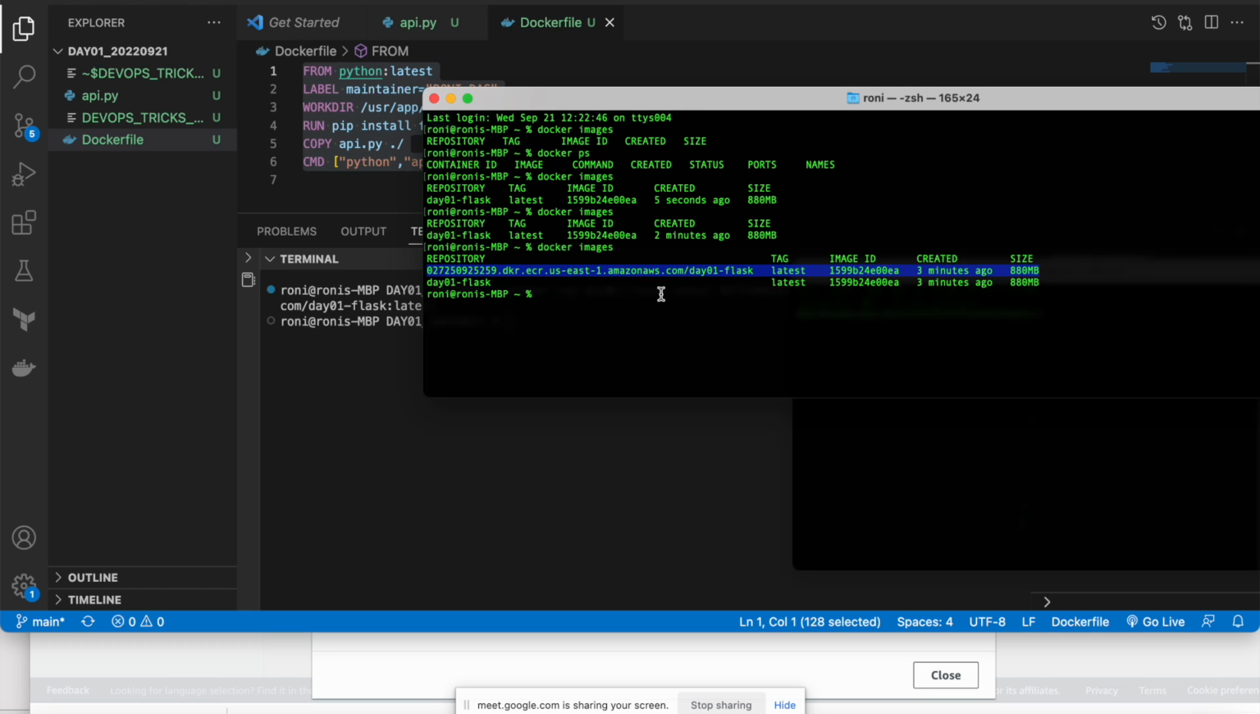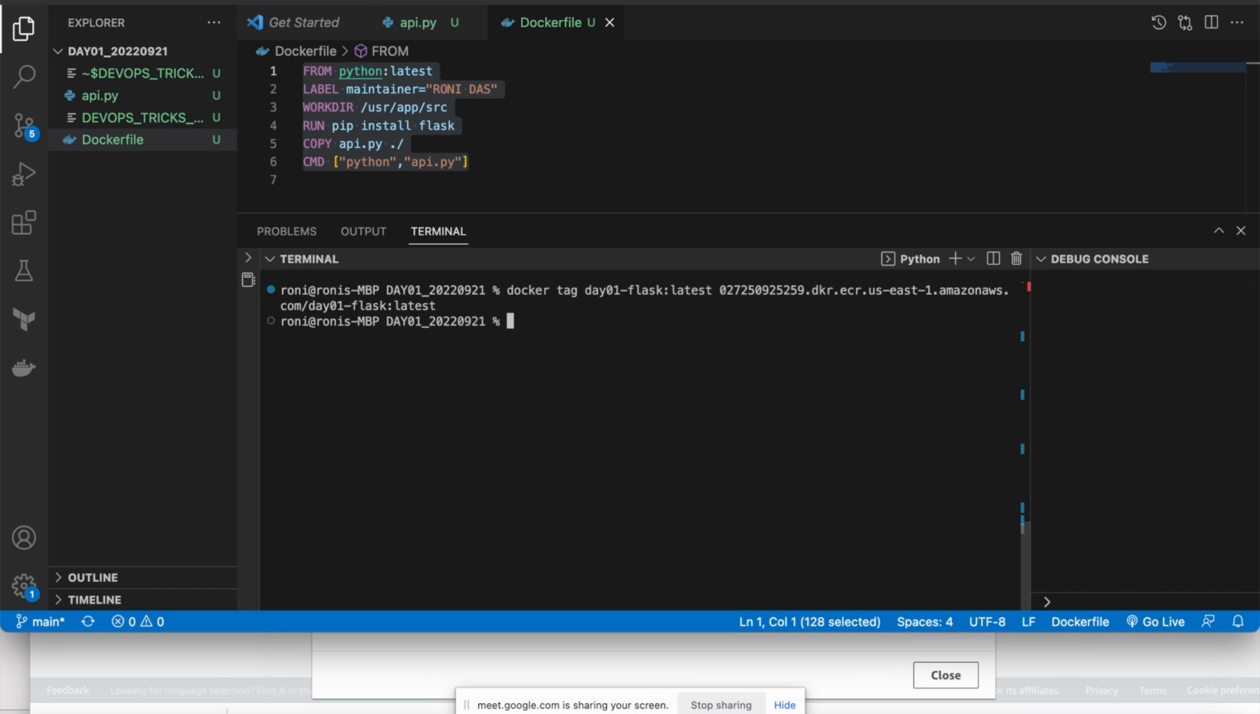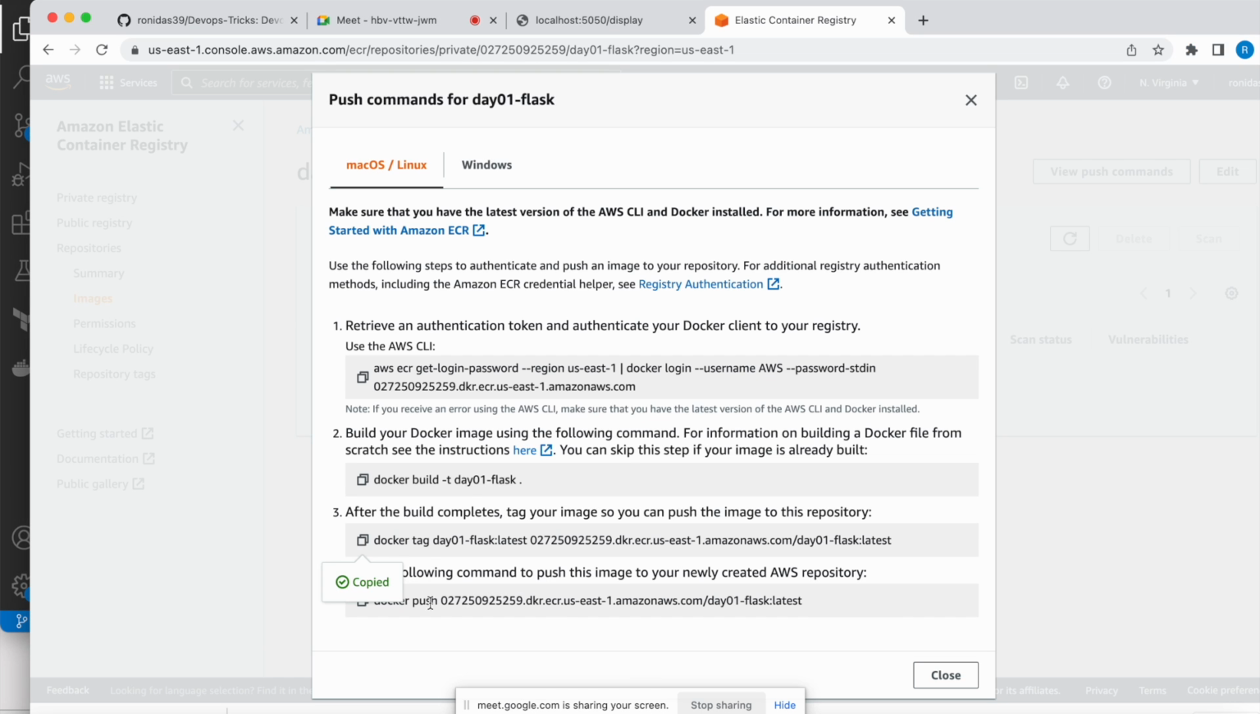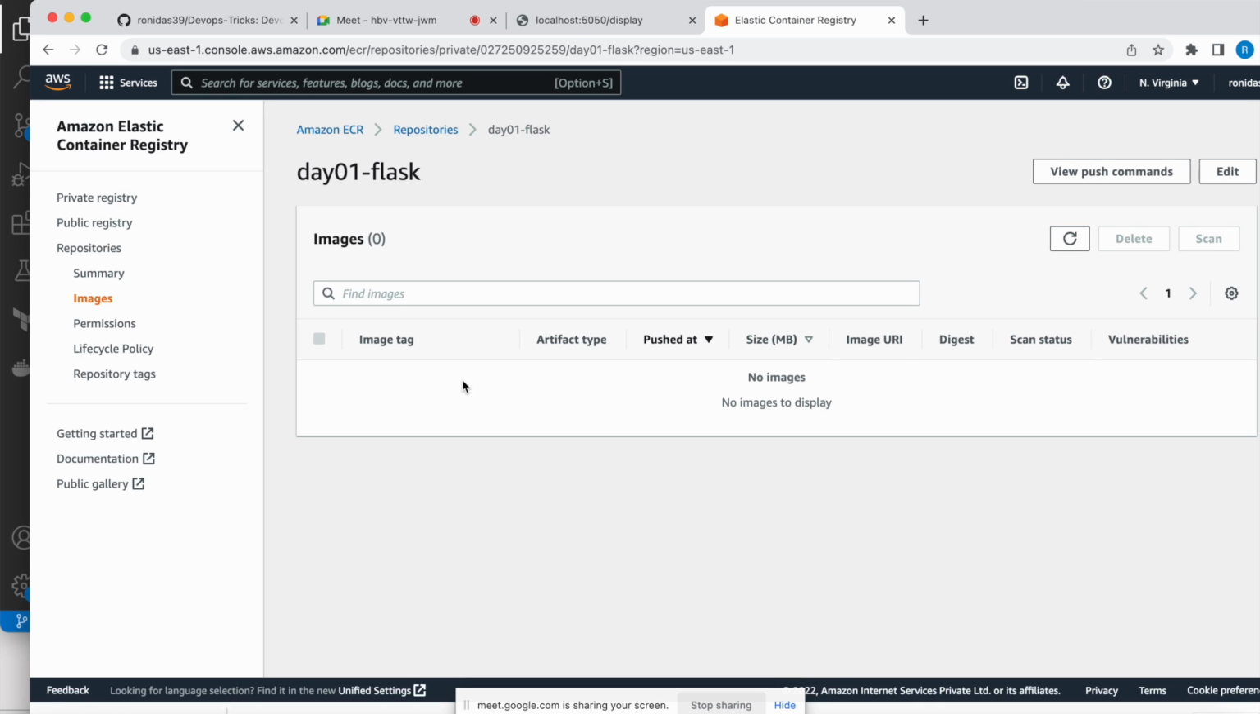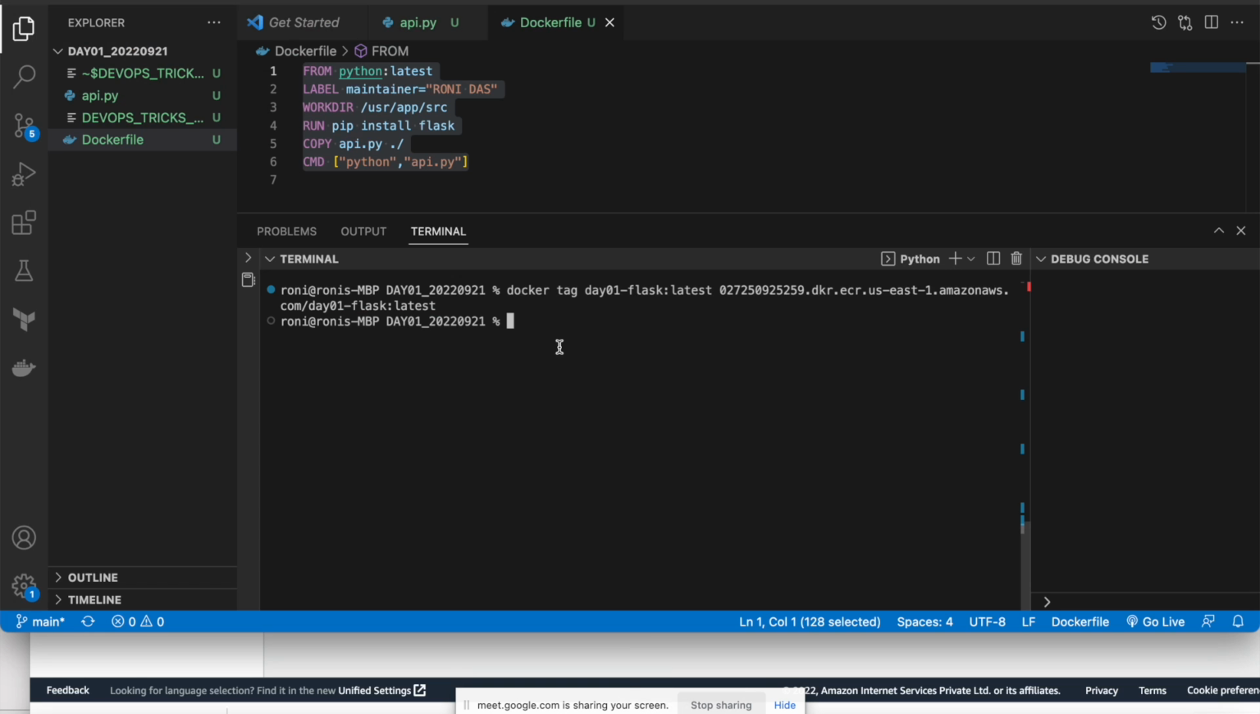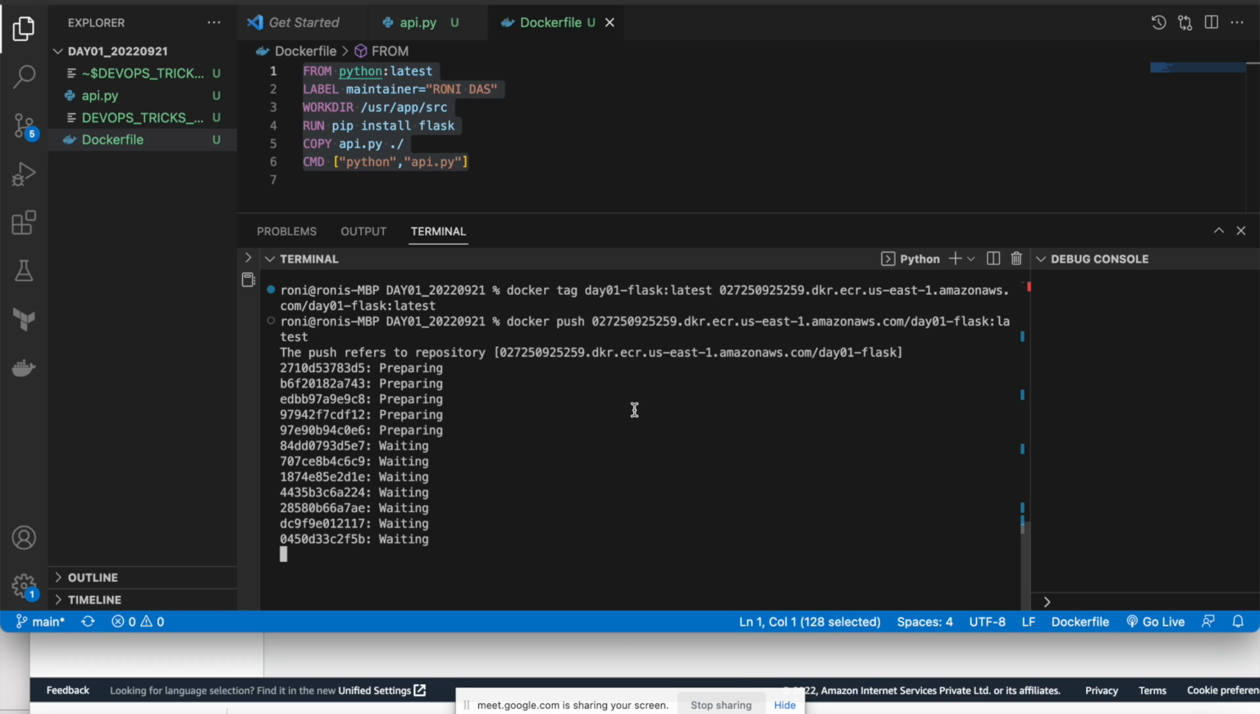Right. So now I'm going to push the image to our AWS. For example, I copy the command. You can see I have no image in the repository right now. The moment I push this, let's do it. So it is pushing the image to my AWS. Let's wait for some time.